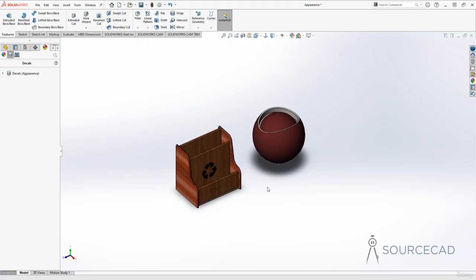Now this is just the basics of appearance. There is a lot you can do in appearances, and you can even change the background scenes, which we will discuss again in the rendering section of this course. For now, this was the basics of appearance in SolidWorks.